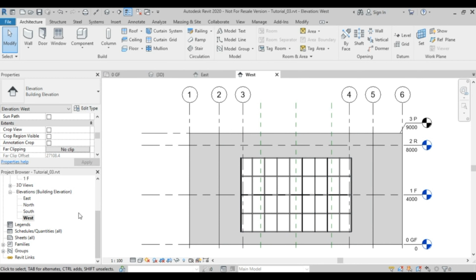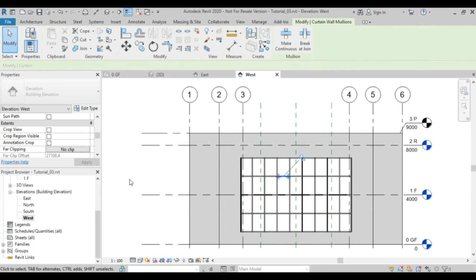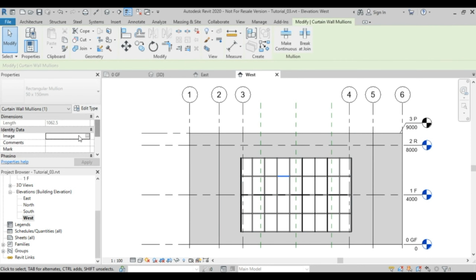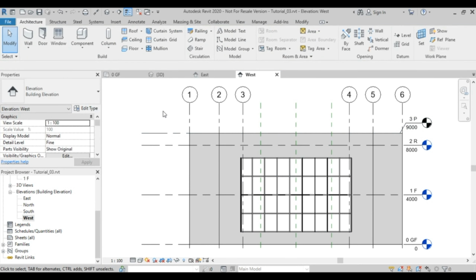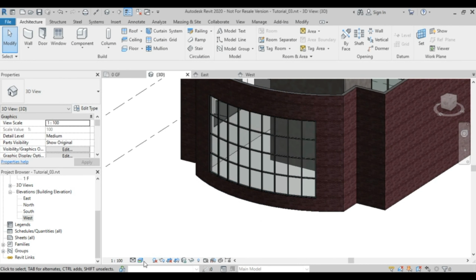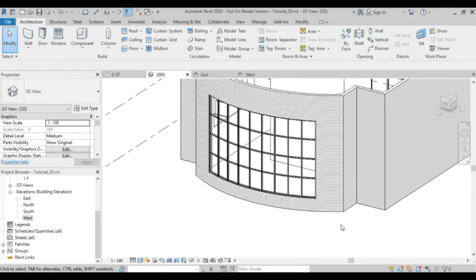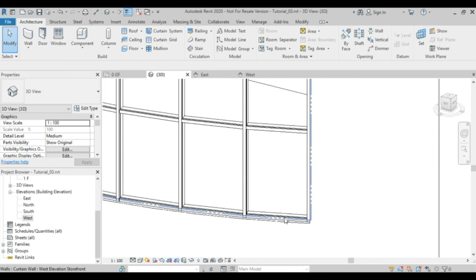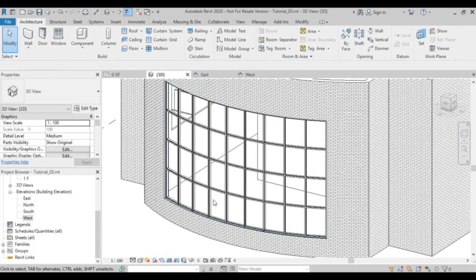Now I'm giving the control all by its properties. If you click on the curtain grid, you can see now which mullions it uses. It's a rectangular mullion 50 by 150. And assumingly I want to change that, I'll go to the 3D, and I'll change that to hidden lines. Assumingly I want to change the size, I can do that from the properties as well.